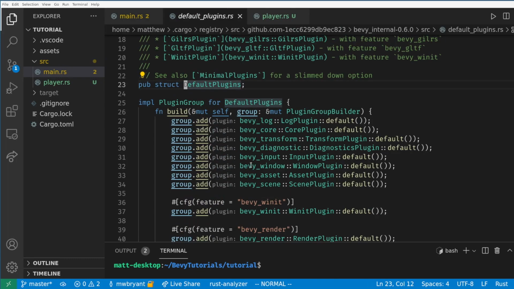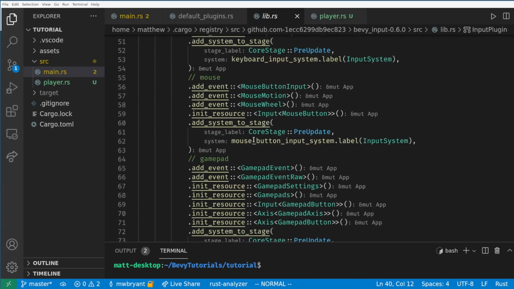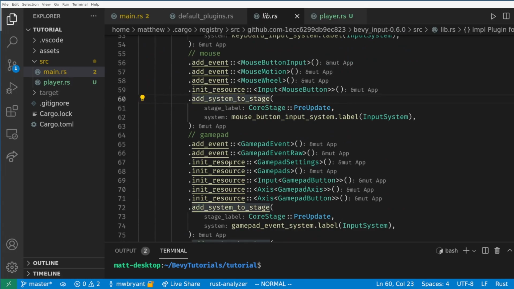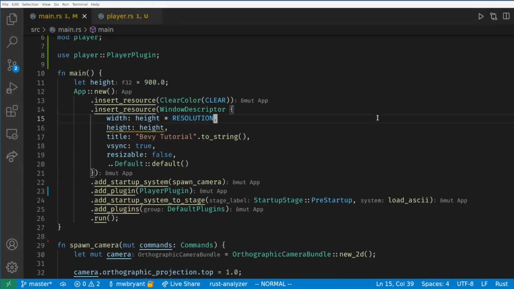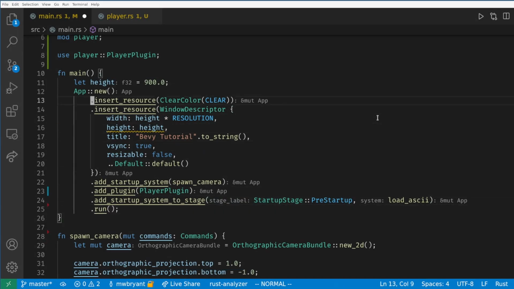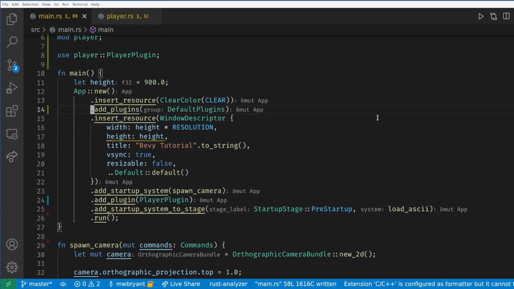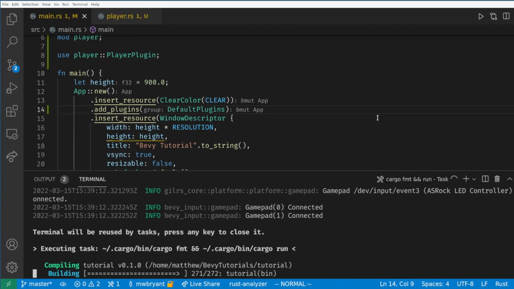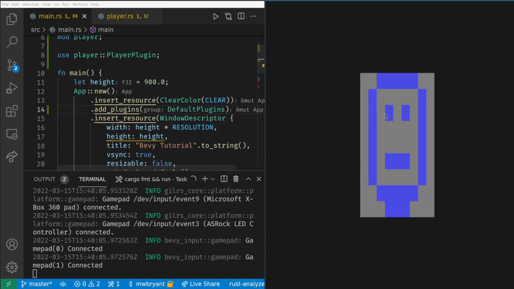For example, the default plugins adds the input plugin, which gives us many systems to handle mouse, keyboard, and gamepad inputs. The order plugins are added to the app sometimes matters, as some depend on resources to have already been added to the app. Like if you add the default plugins before the window descriptor, then you would notice it had no effect because the Windows plugin checks for the descriptor on build.